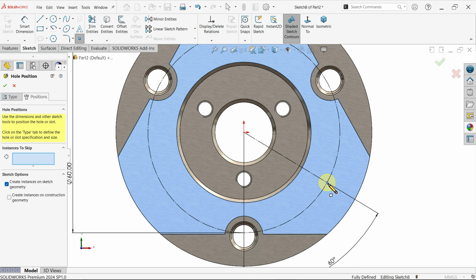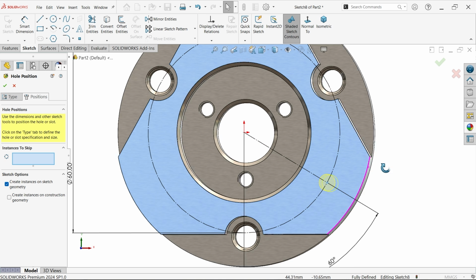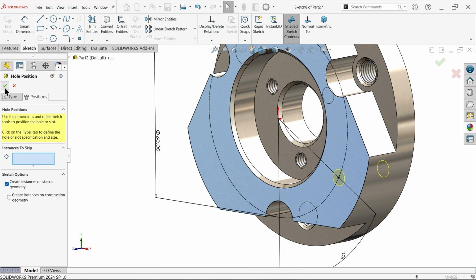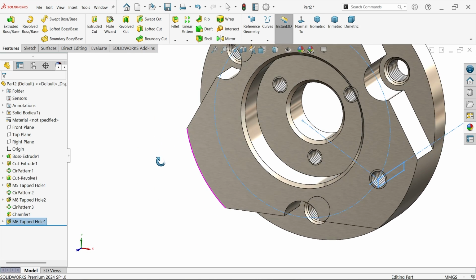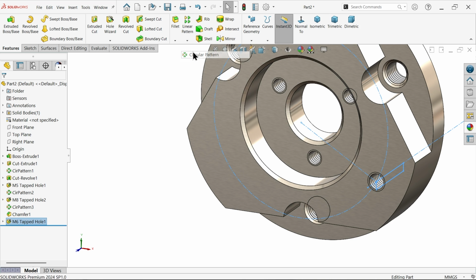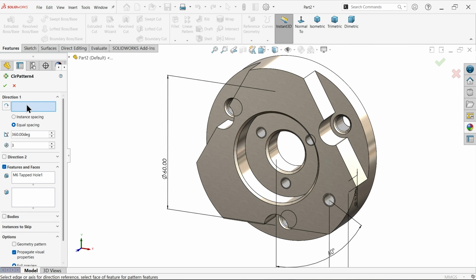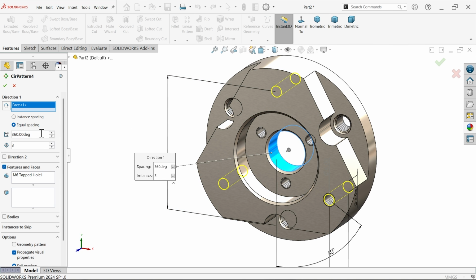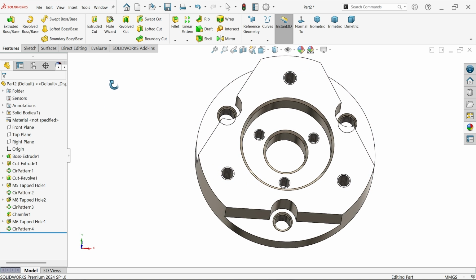Not placed. Right click, exit. Now just rotate. See. Now look, the hole is created. Circular pattern. Again I am going to use the circular edge. 360 and 3 number of holes, equal spacing, and here the feature, this hole, is already selected. Say OK, and that's it.